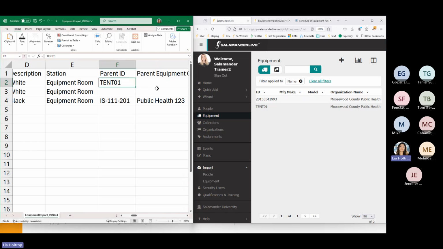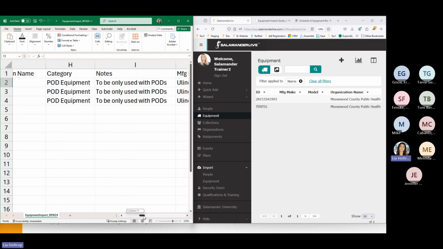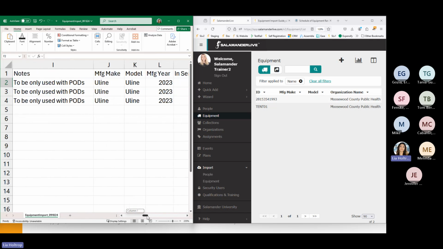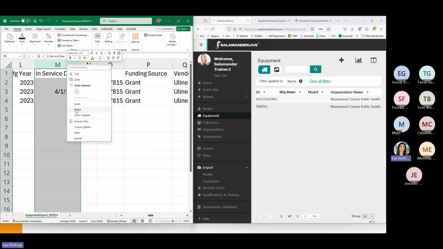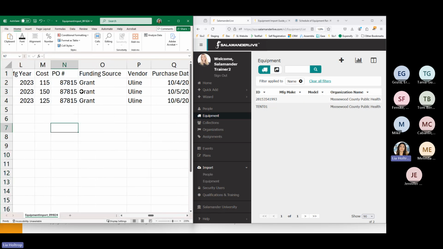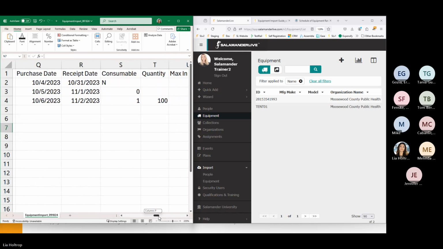Link the two, but I just want to make sure that everybody knew that. So I got a bunch of information. I had created a category called pod equipment, some notes in here, manufacturing, make, model, service date. Actually, I'm going to delete that. Cost, PO number. Again, you have your options.